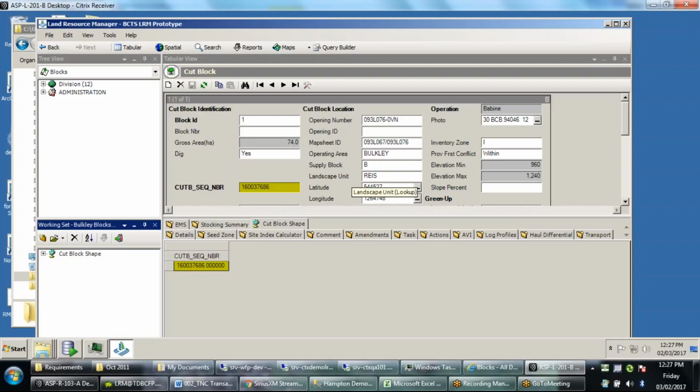So what we're going to be doing is generating standard maps from LRM. There's a variety of ways to do that. We're going to run through 3 or 4 in this session in rapid fire, just to give you a sense of what your choices are and how you can approach this.